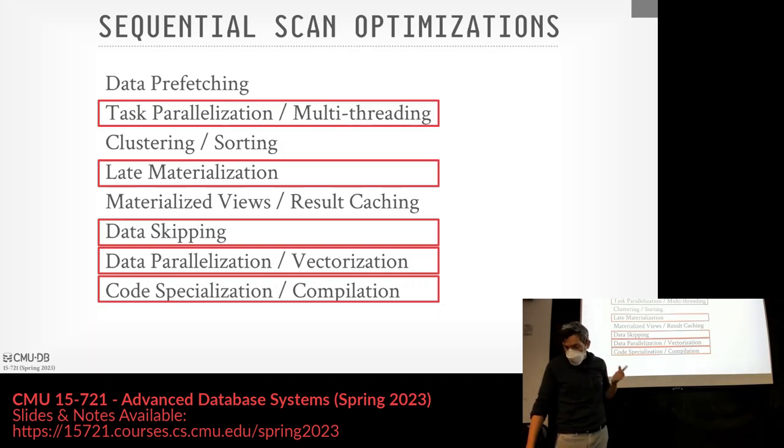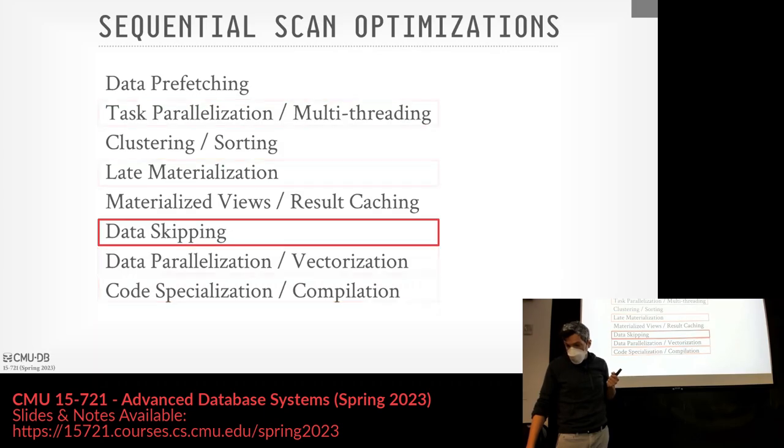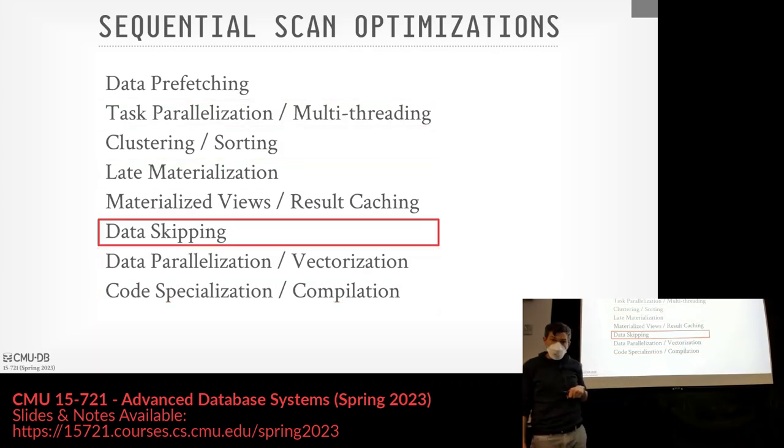So again, a bunch of these things we're going to cover throughout the semester. But today's class, we're going to focus on data skipping. You can think of all of these as things you could do to accelerate query execution, but we're still focusing on the lower bowels of the system, like the storage layer. So that's why we're just going to focus on this for now.